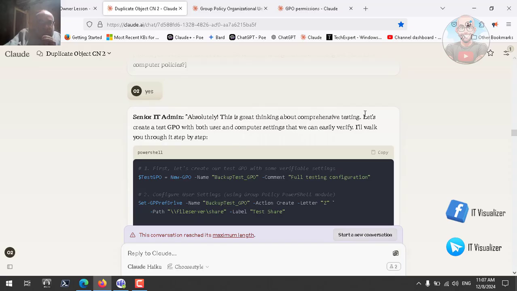Absolutely, this is a great thing about comprehensive testing. Let's create a test GPO with both user and computer settings that we can easily verify. We will walk you through it step by step.